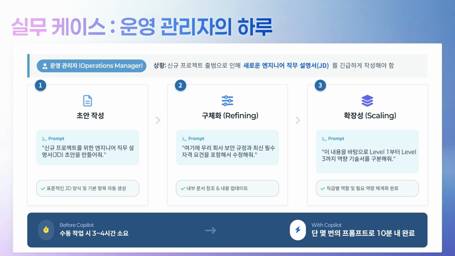But this is not the end here. If we want to specify it, we can talk about including our company's security regulation and the latest mandatory qualification here. And if we attach a document like these companies' security regulations and request it from Copilot, we can update the contents by referencing such internal documents.